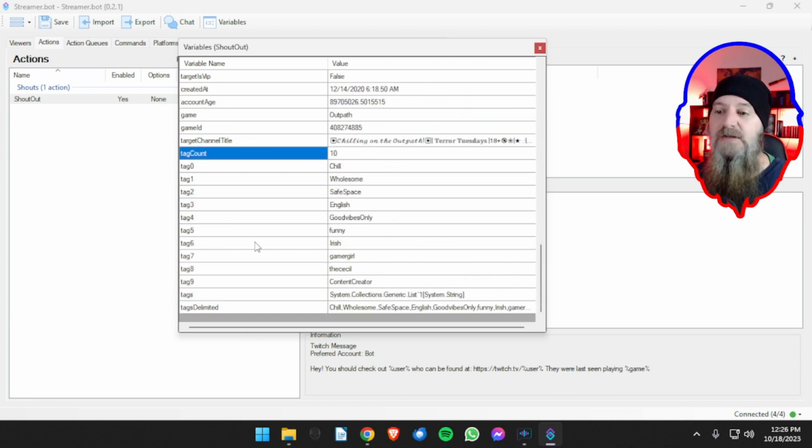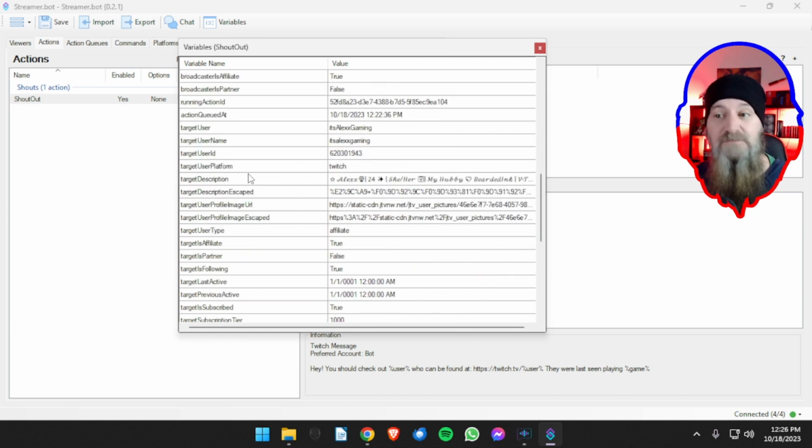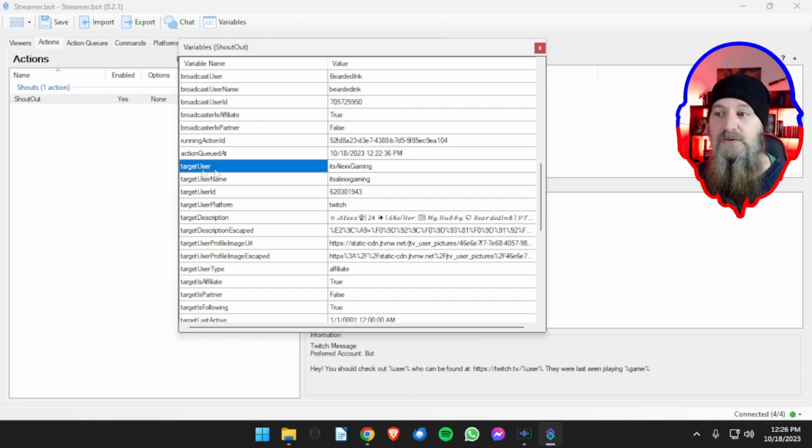So we have all of these that we can now use in our messages and things like that. All of these are variables. Is subscribed. Put that in between parentheses. And if it's true, you can trigger an action. If it's false, you can trigger a second action. This bot can do a lot. But what we're looking for now is target user.